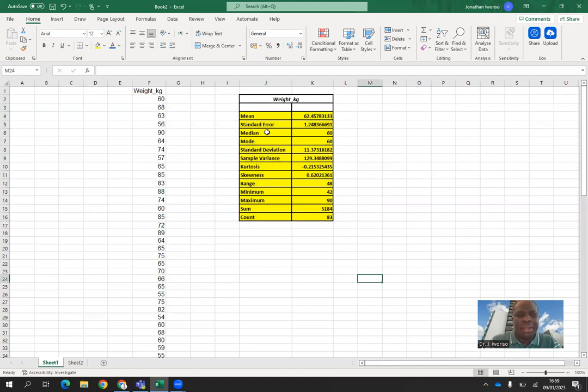So we could see the descriptive statistics. We got the mean, the standard error, the median, the mode, the standard deviation, the sample variance, the kurtosis, skewness, the range of the data set, the minimum value and the maximum value. So the minimum weight is 42 kilo, while the maximum weight is 90 kilo. You could also see the sum. When you sum all of this, it will give this value 5,184. And then the count is 83 observations.